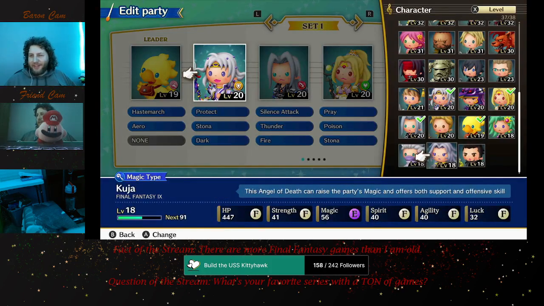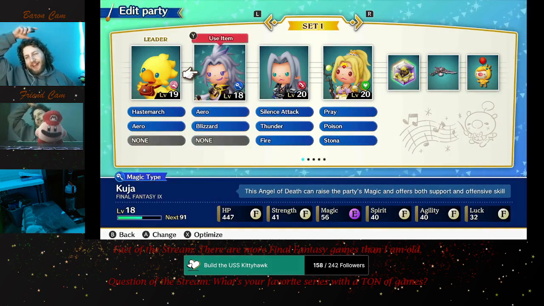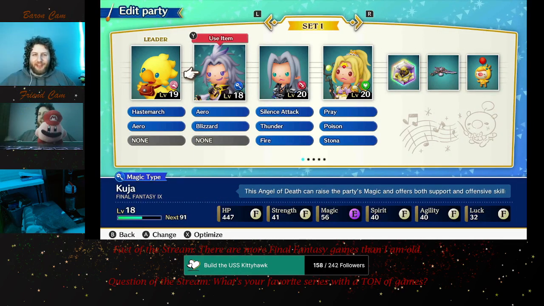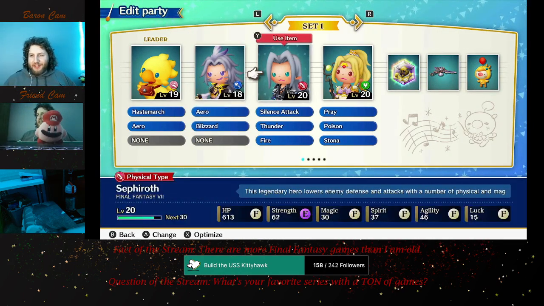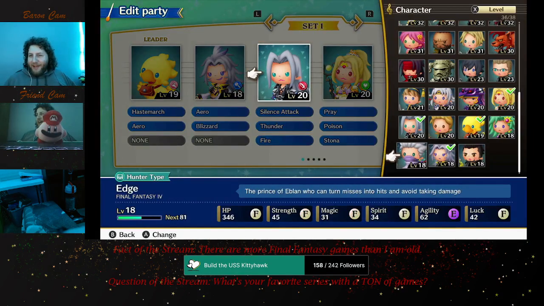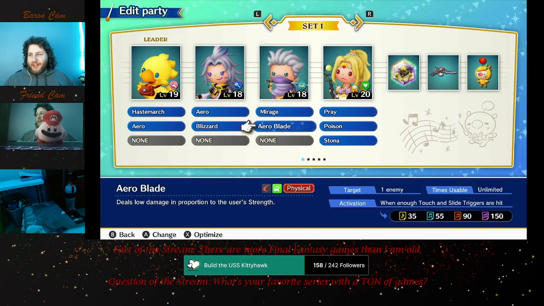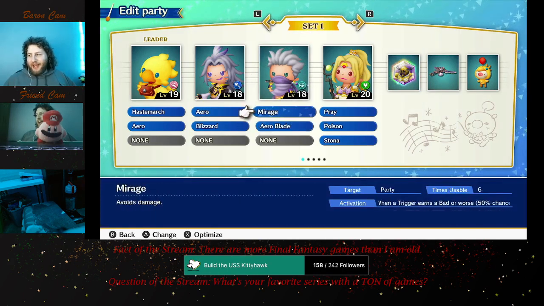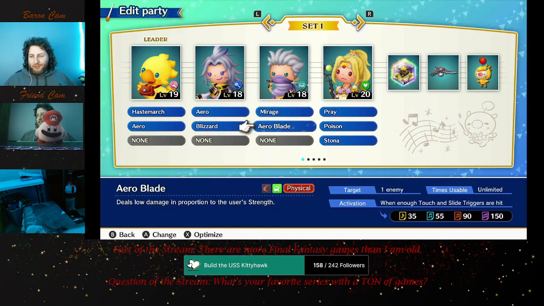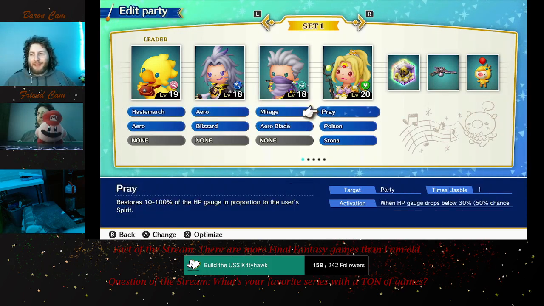And then to accompany them, we'll use Kuja, an antagonist of Final Fantasy IX, who is the Angel of Death. They're a mage with Aero and Blizzard. And then we have Edge from Final Fantasy IV, who is a ninja prince who is very full of himself. He has a dodge ability that has a chance of avoiding damage when you make a mistake, and also has wind damage. Wow, I have a lot of wind damage. I have 3 wind damage, people. That might not be the best.